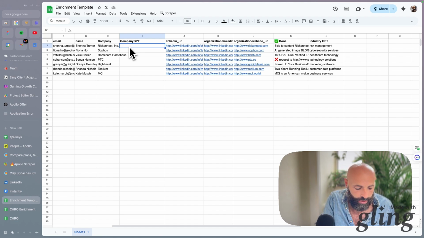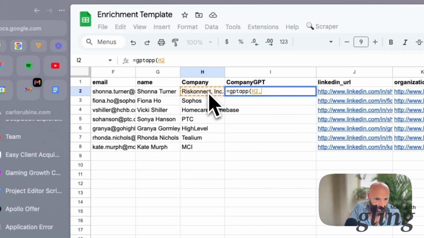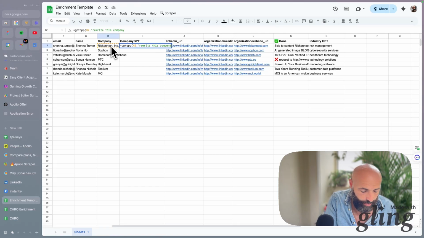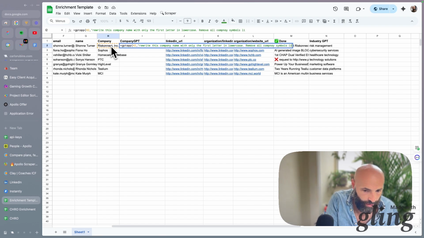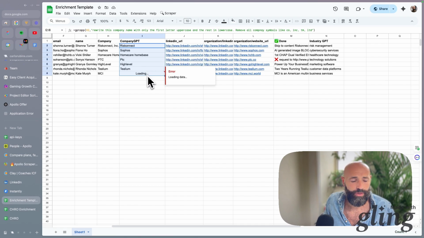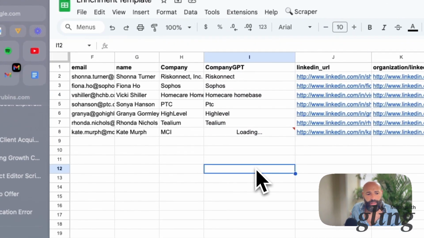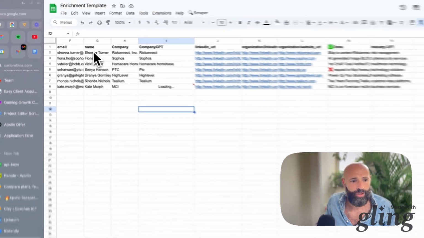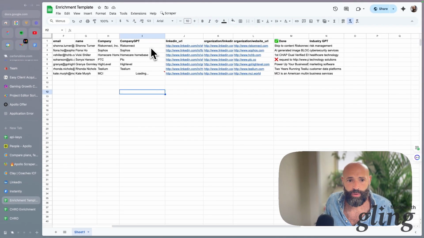But what you can do is use GPT: take this company name, rewrite this company name with only the first letter in uppercase, remove all the stuff like Co, Inc., trademark. These are the small things that matter when you're sending a cold email. If you're sending RiskConnect, Inc. with a dot, it looks ridiculous. But if you're sending, hey, Shauna, RiskConnect leaders might need some coaching, the subject seems quite relevant.